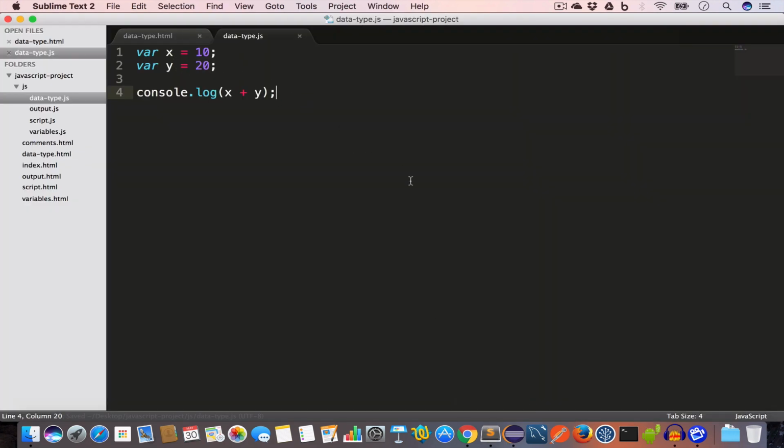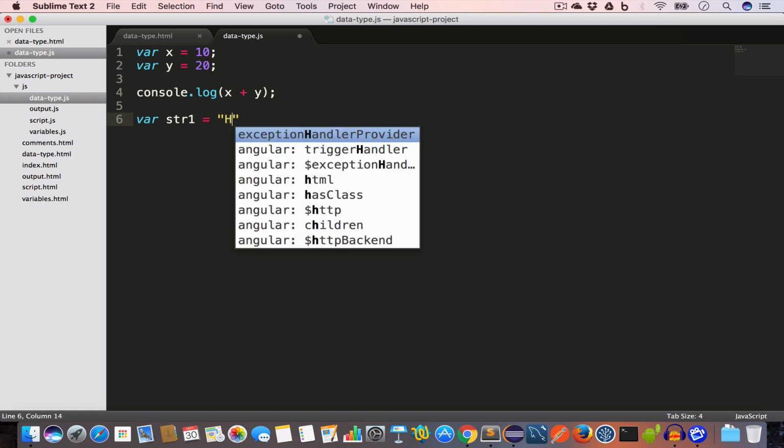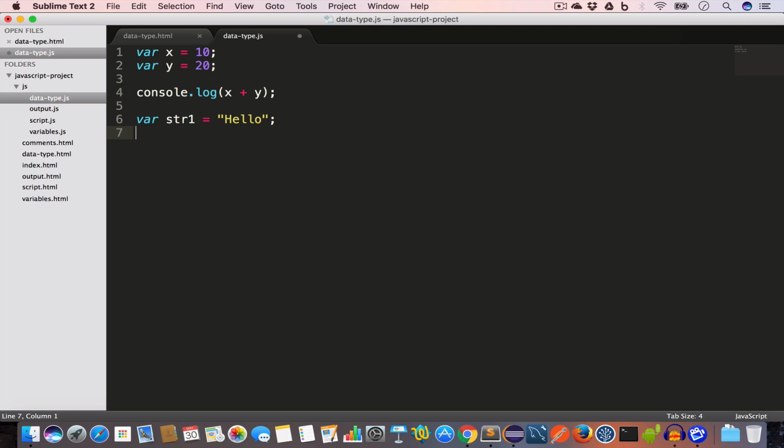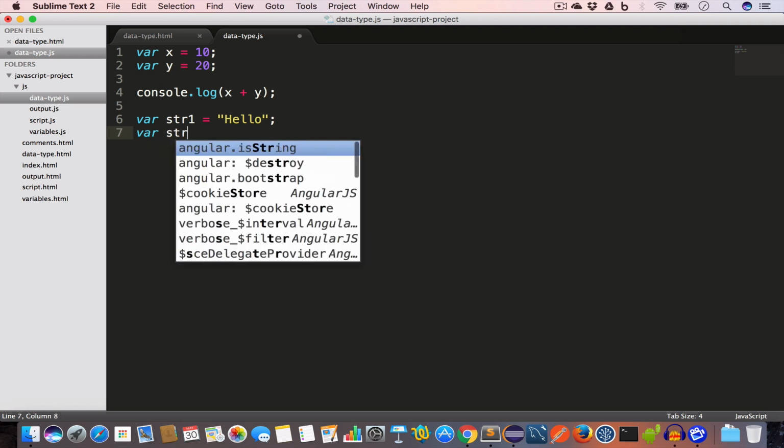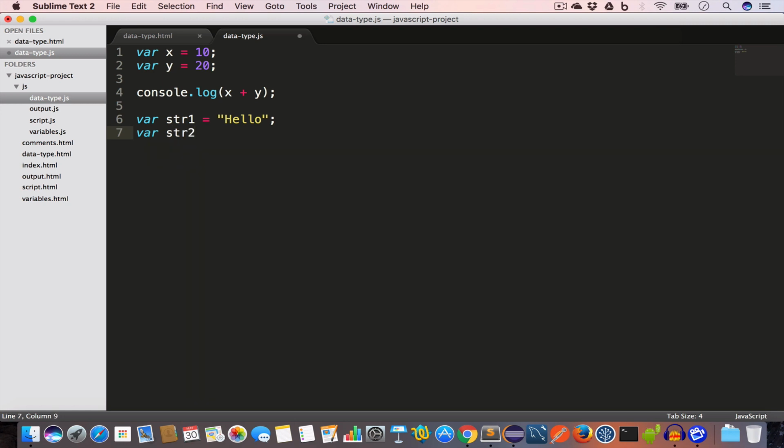Similarly, let's say we have two variables that are storing string values. So the data type of those two variables will be string. So let's say we have var str1. This is our first variable. And let's say it holds the string hello. And let's say we have another variable var str2. And let's say it holds the value world.